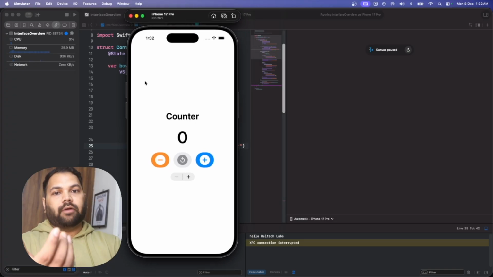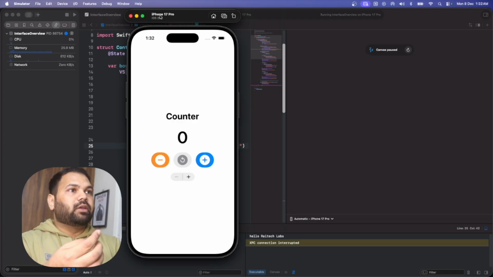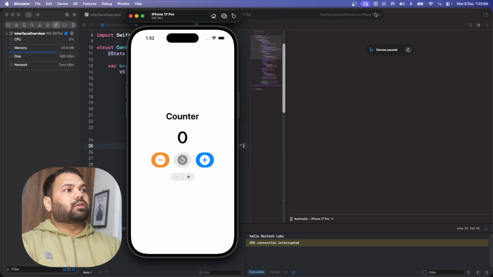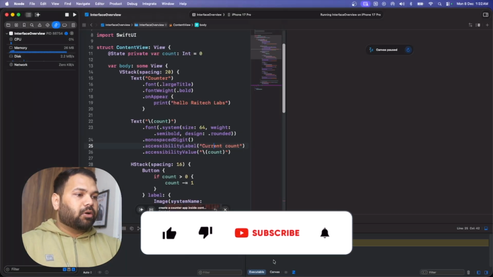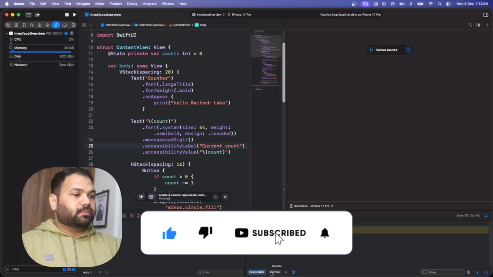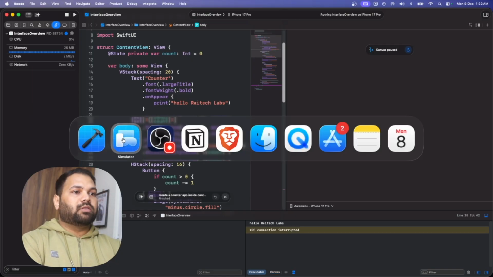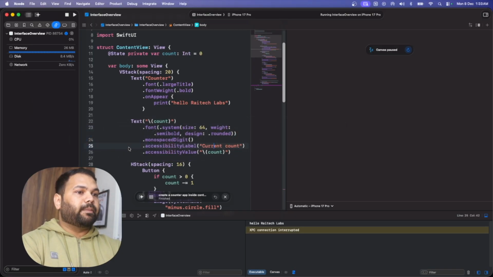You may have noticed one more thing. When we run the application on the simulator, our canvas has paused. Because we are already running the application in the simulator, this canvas is paused so that more memory can be given to the simulator. And in the debug area you can also see that now there are two tabs here, executable and canvas. Canvas is for when we were debugging on the device available in canvas, and executable is the debug area for the application that we are running in the simulator.